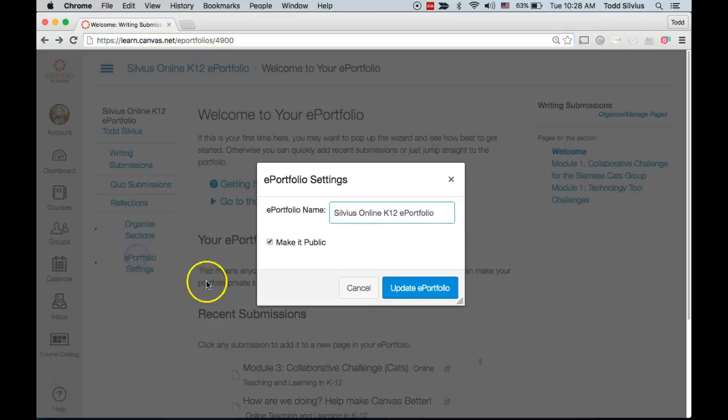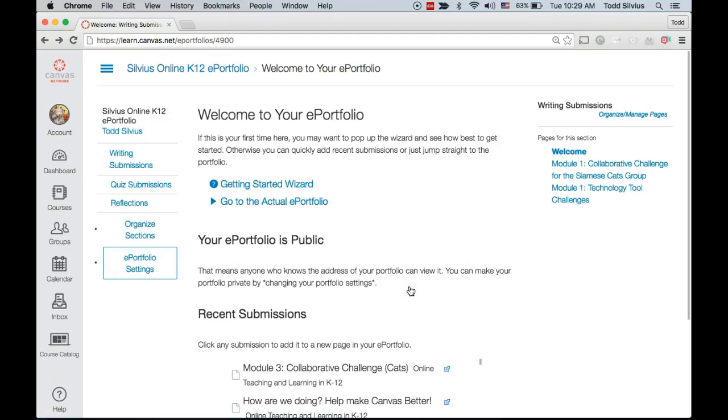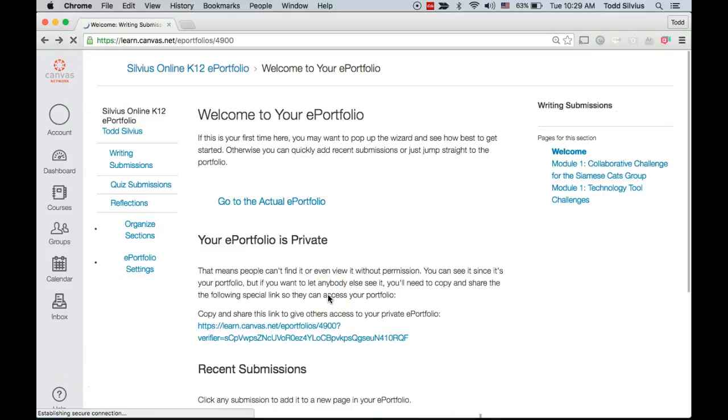So I'm going to change this into a private portfolio by deselecting the make it public option in my settings. Now, when I refresh the page, I'm going to get a share link around this area. Perfect. And it reminds me my ePortfolio is private. It means people can't find it or even view it without permission.